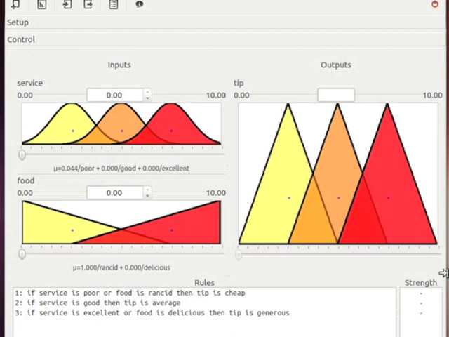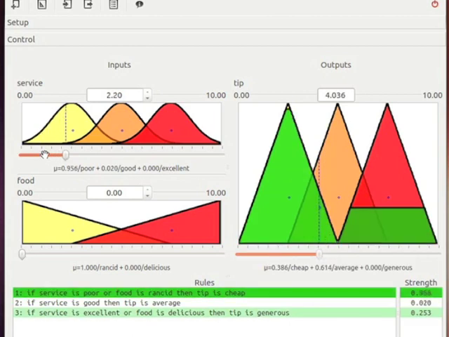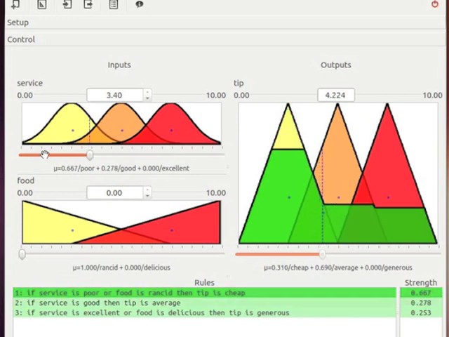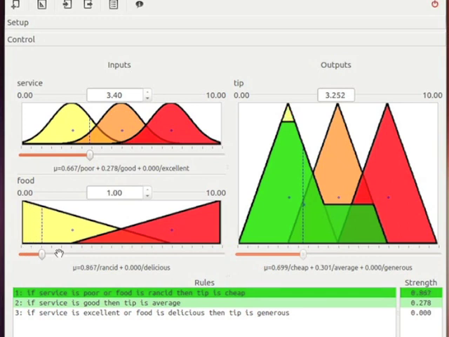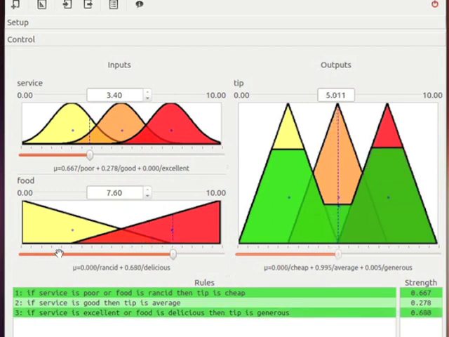Now once we hit the control tab, we actually get to see the inputs, the outputs, the rules, and the strength to which each rule is activated given the input values. So now you can actually start changing the values of the inputs. So say for a service which is quite poor, and according to the quality of the food, we can see how the tip is changing as we change the food quality. And moreover, you can actually see how the rules are activated, the strength to which each rule is activated. So that will define the output of the system.